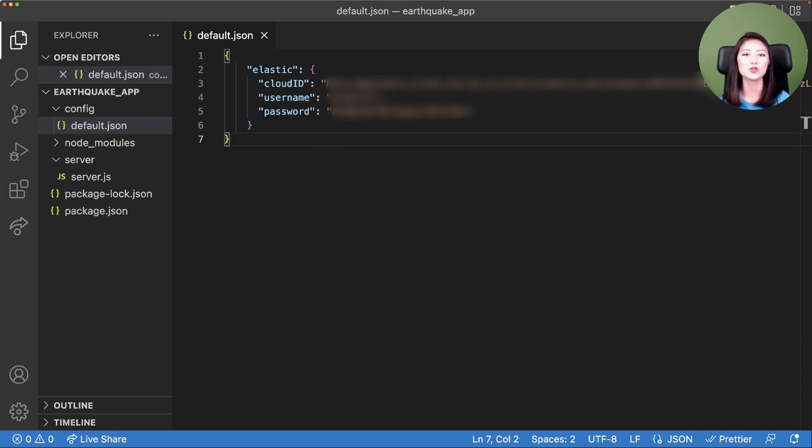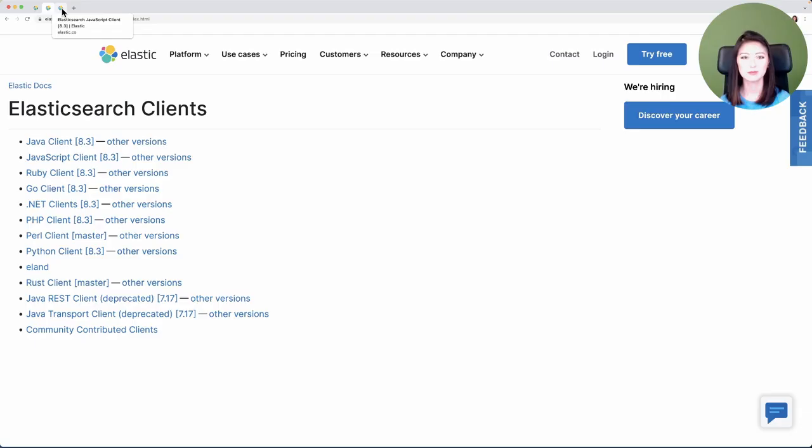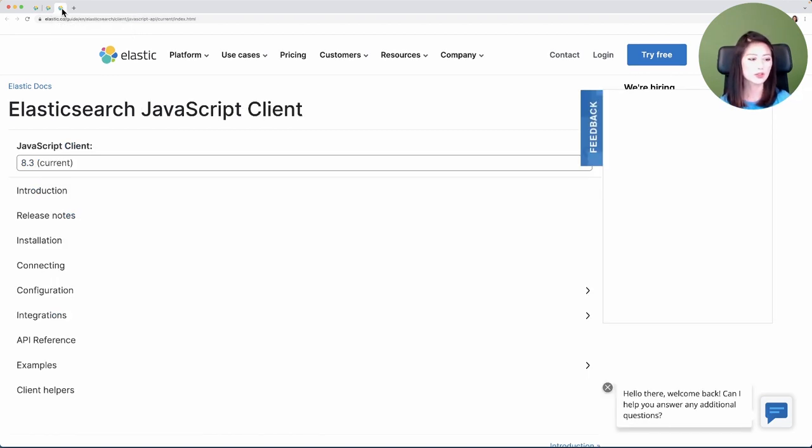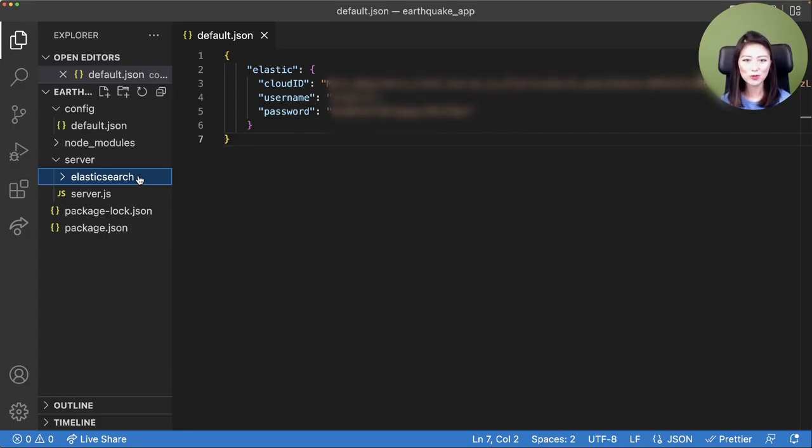Next, we'll set up our server to communicate with Elastic Cloud so we can securely connect to it. The simplest way to do this is with Elasticsearch Client. This allows your app to communicate with your Elasticsearch cluster in a programming language of your choice. You could easily access every endpoint of Elasticsearch API to perform a variety of tasks. And since we're working with a Node.js server, we'll be using the Elasticsearch JavaScript client to connect to our Elasticsearch cluster.